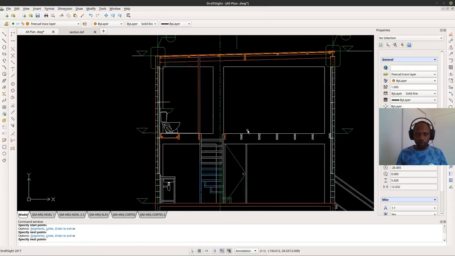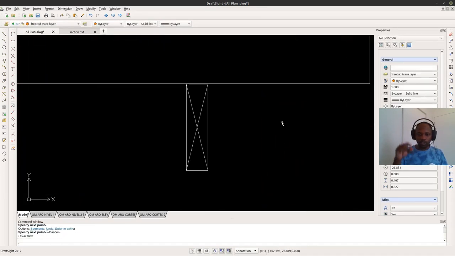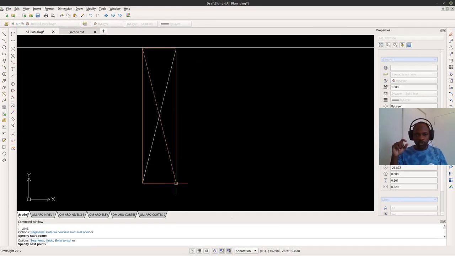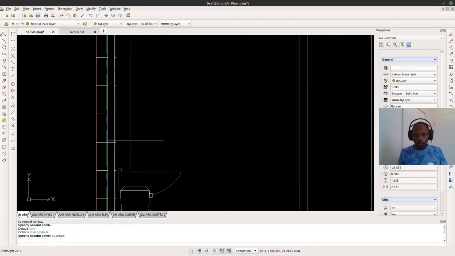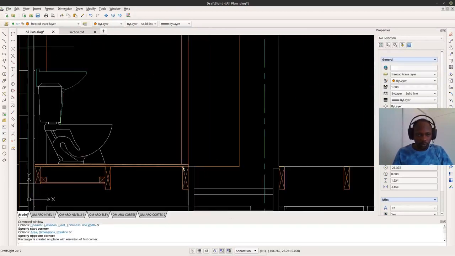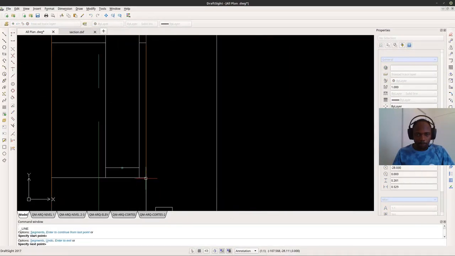Some of them are straightforward, but sometimes you would see a very gentle offset between two lines and you wonder, all right, where does the other line come from, what does that represent, and stuff like that.